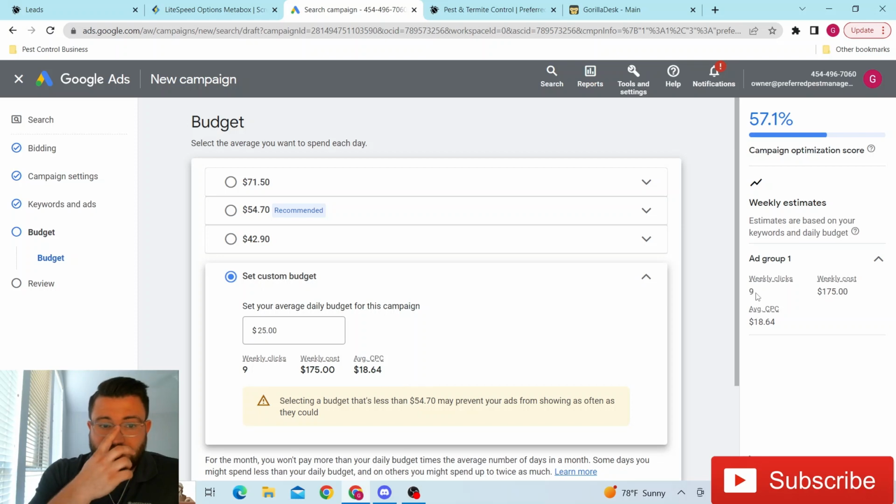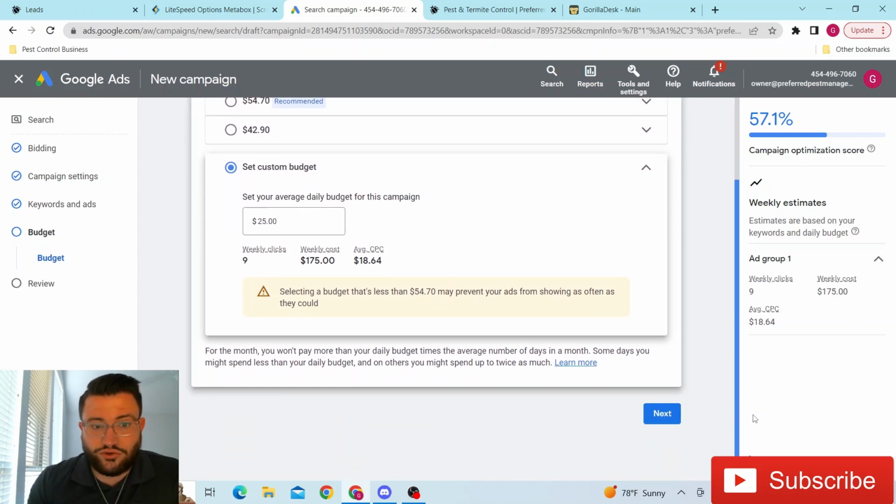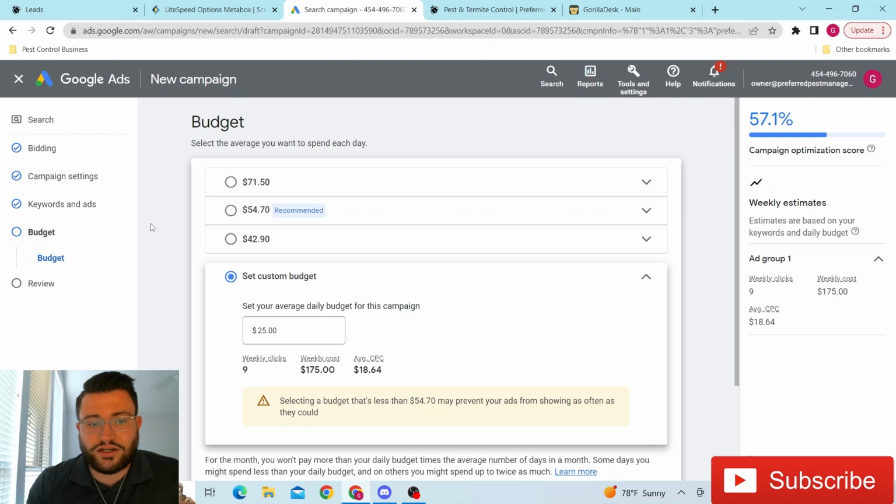And you guys know I suggest whenever you're starting your first ad to do it around $20 a day, roughly. And again, this is all kind of skewed right now because it's not just taking into consideration what the average company in your area is setting their ad budget at, but also the keywords that you put in.